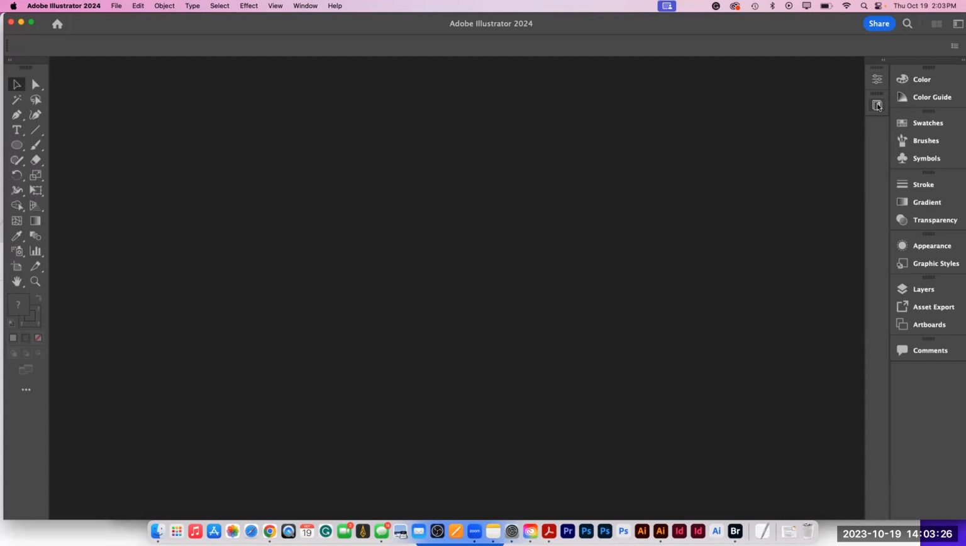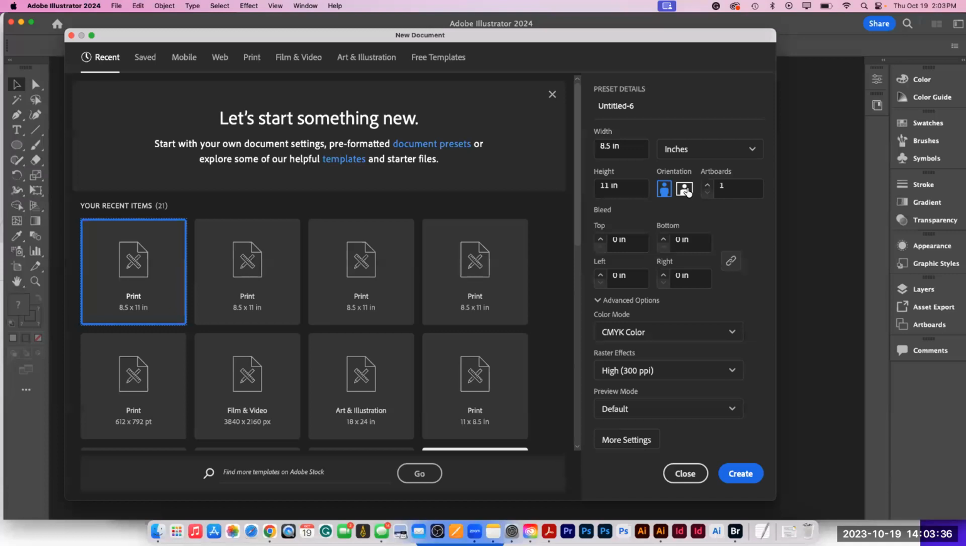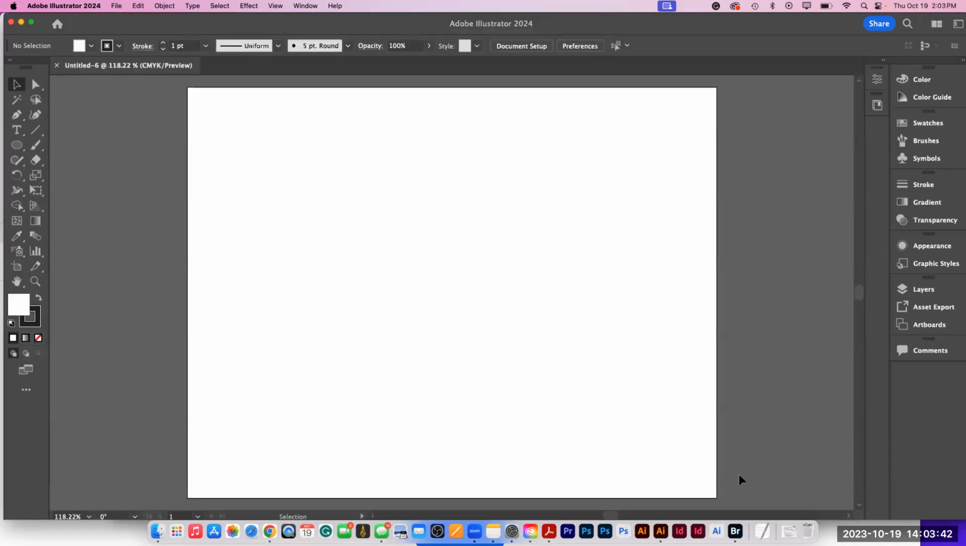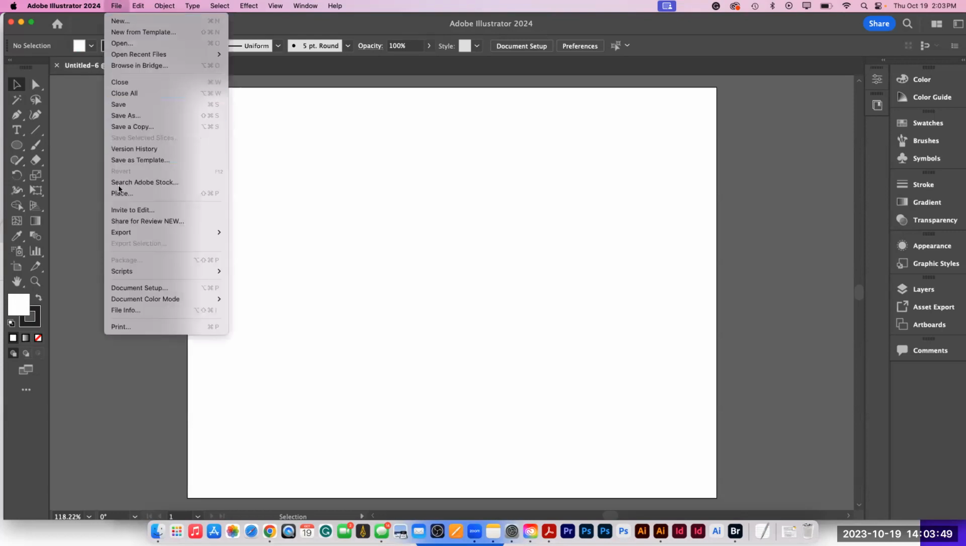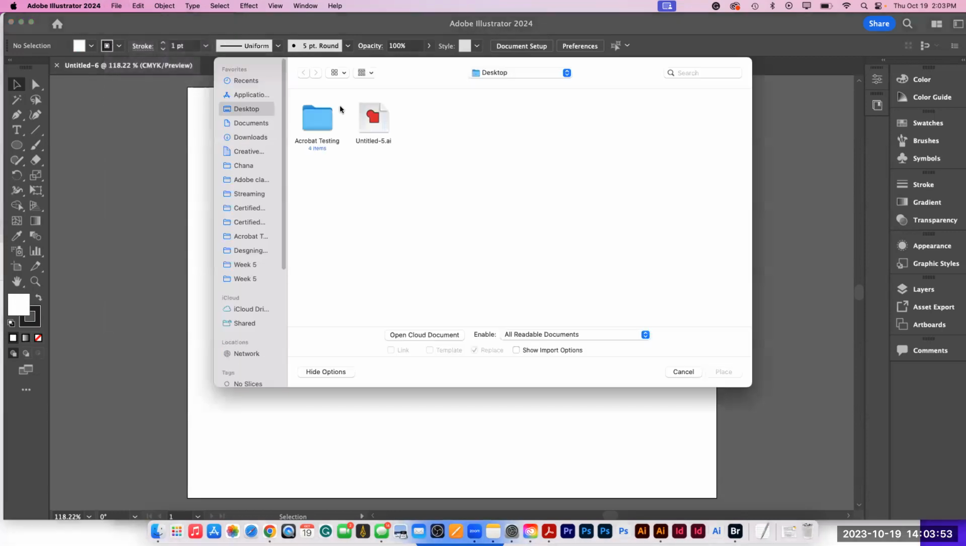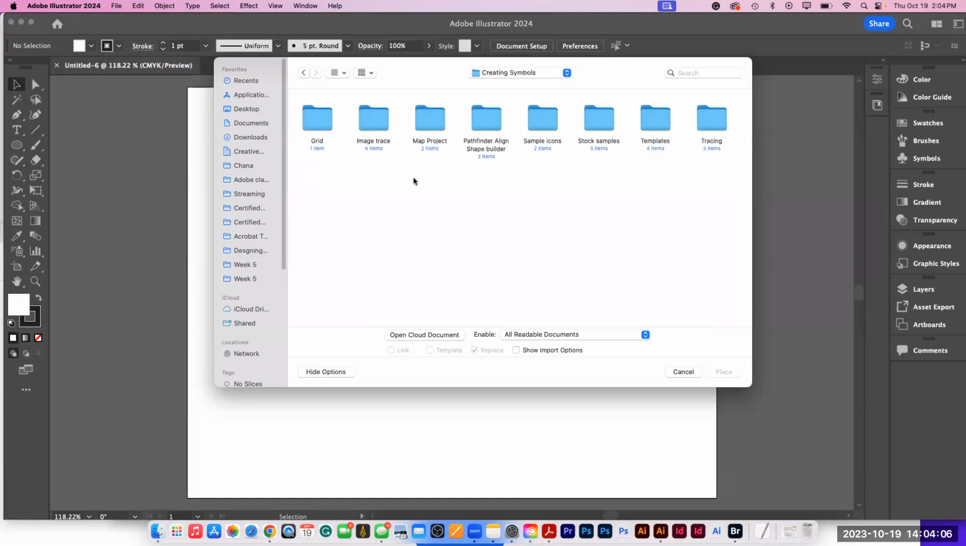A lot of the time, the way I trace something is I will place something and then trace it. So let's say I'm going to do File and New, and I'm going to make the orientation landscape with one artboard. And now I want to place something, so I'm going to do File and Place. Then I'm going to go back to my designing for icons files, and there is a folder that says image trace. Do you see that? I'm going to double click on it.